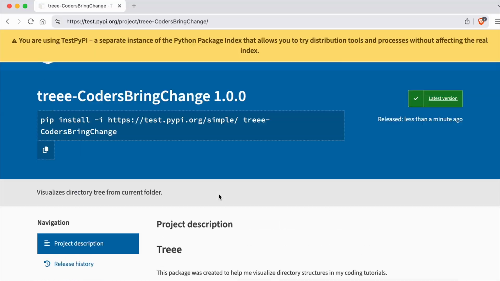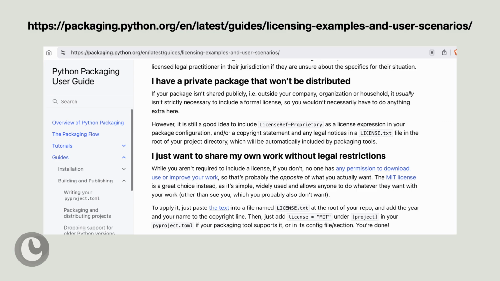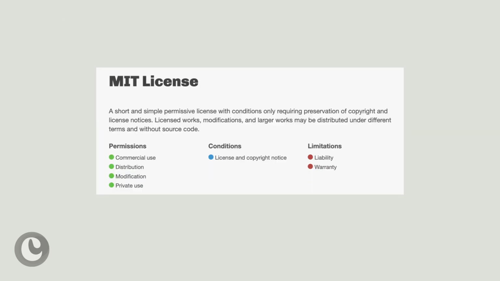Let me explain one more thing, and that is the license. I am not an expert on licenses and I will not give you any advice on which one to choose. But I'll tell you what I chose. I went to the documentation and found this. I just want to share my own work without legal restrictions. The documentation has a link to the MIT license where you can read the details. You must decide for yourself if this is the license that fits your project.